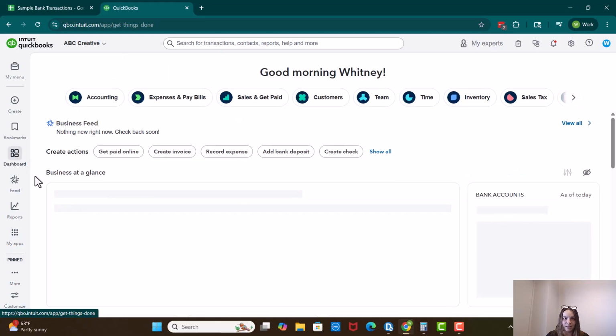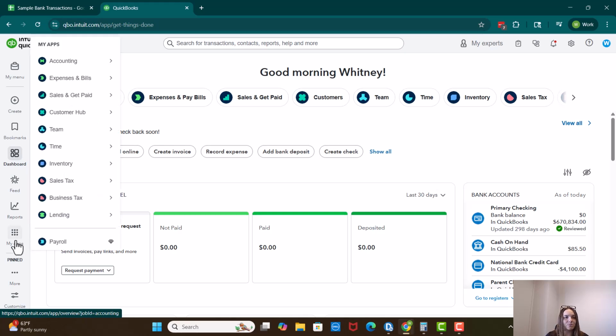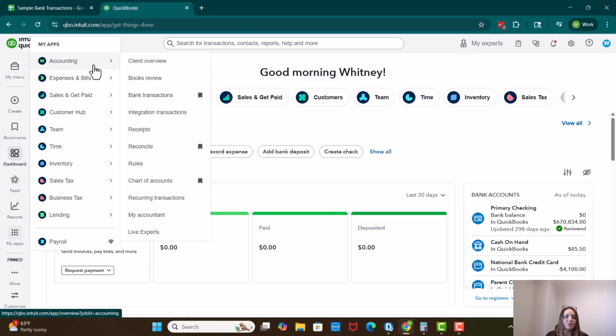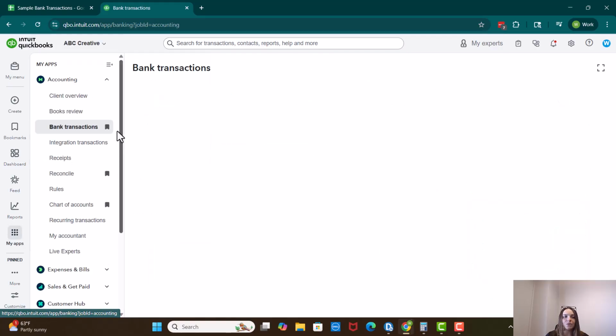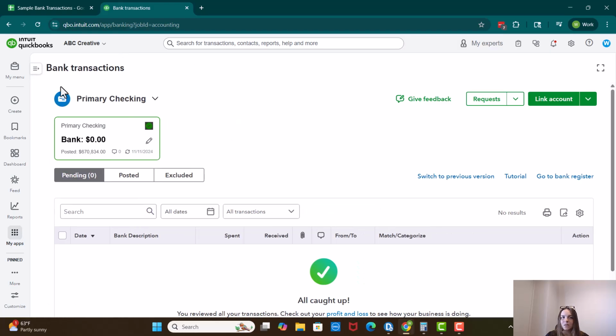Alternatively, if I am not on the dashboard any longer, if I'm in a different page, I can still navigate from the menu. So I can come here to my apps, go up to accounting, and bank transactions is right here. You can also bookmark it over here if you would like to later. Let me close this. So this is our bank transactions page, and this is going to show us all of the transactions that are in QuickBooks Online, either from the account that has been linked or that we've uploaded.